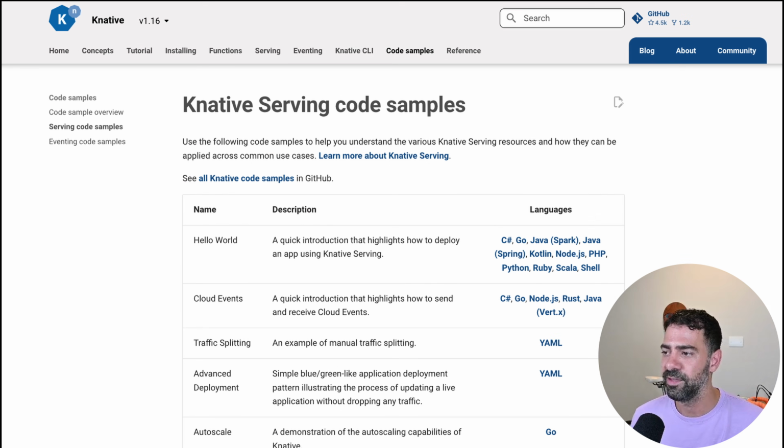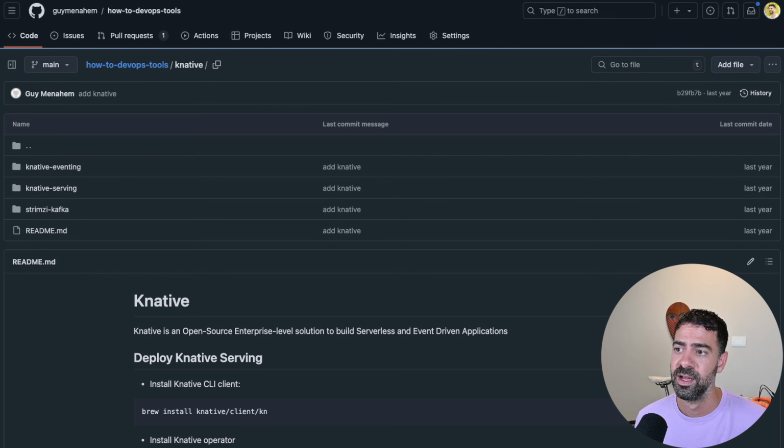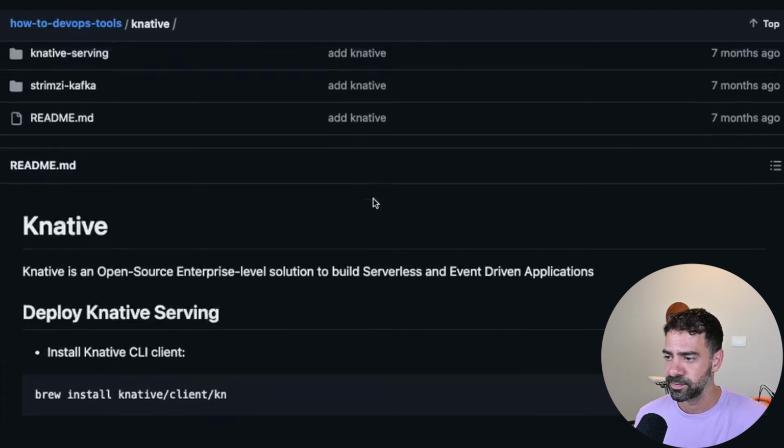I would add that if you want to look for different code examples of serving and eventing, they are available through the Knative site, in the docs under samples, serving and eventing. Really great, simple applications that you can use. But in this demo, what we are going to use is my own repo called How to DevOps. I will add a link to the description so you will be able to deploy Knative and also run this demo on your own. So let's start.